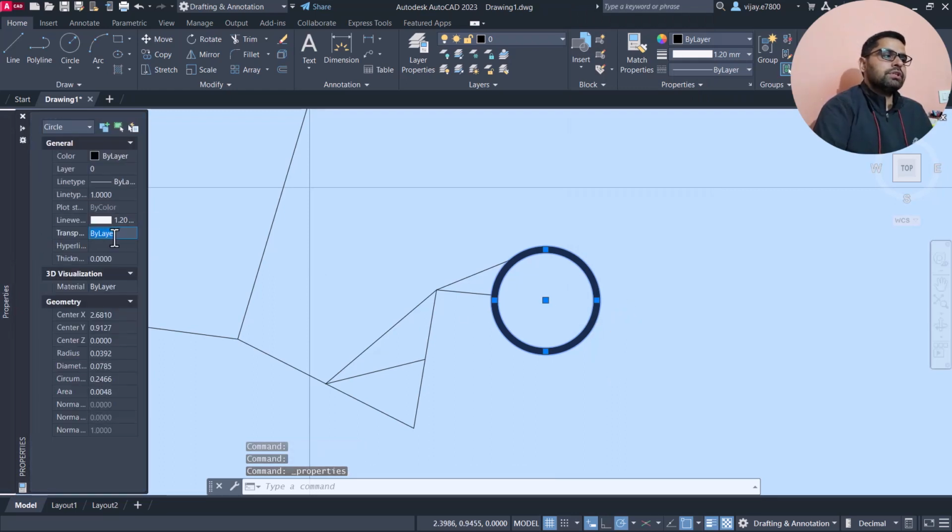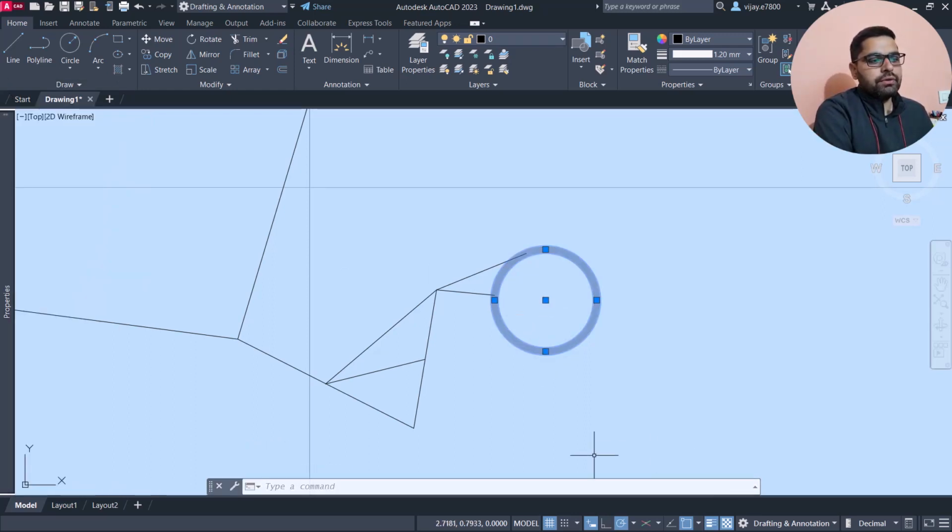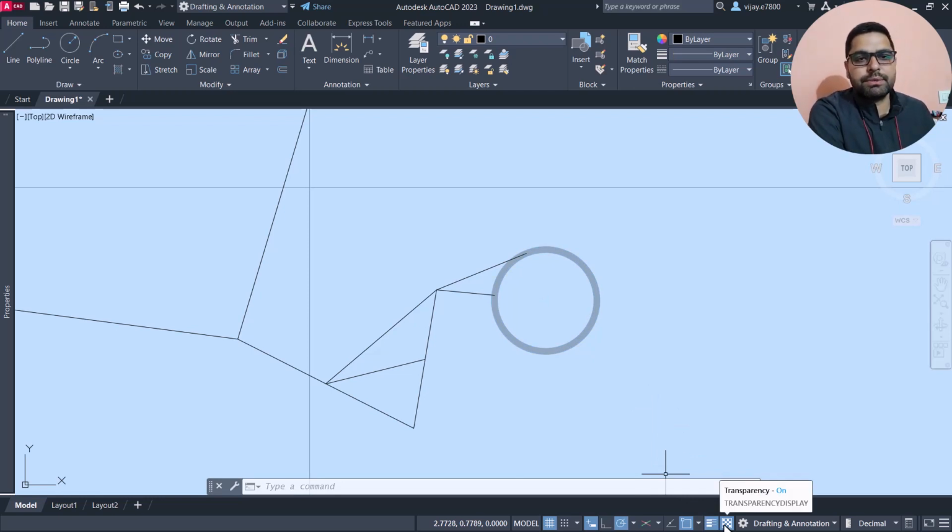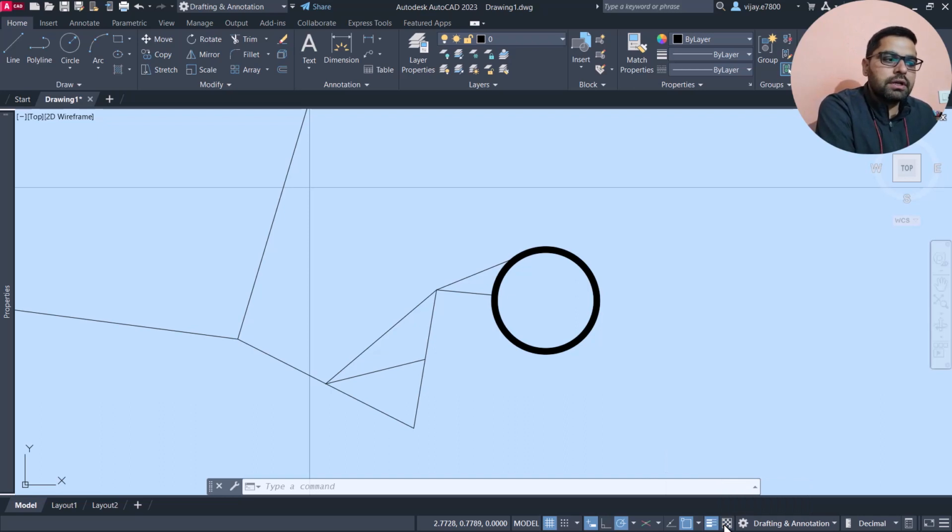So just change the transparency of this layer to 75, and you will see that we are able to see this transparency. Now in certain cases it might not be visible, so you should look for this icon, transparency display. So this is the command. If this icon is checked, you will be able to see all of these transparencies. Otherwise, you will see the object as a non-transparent object.